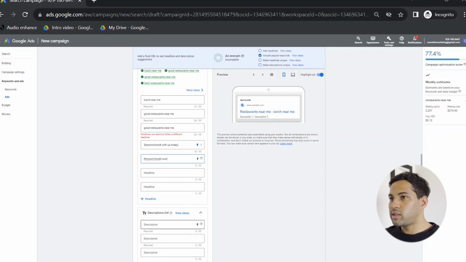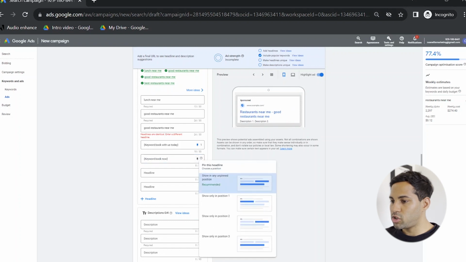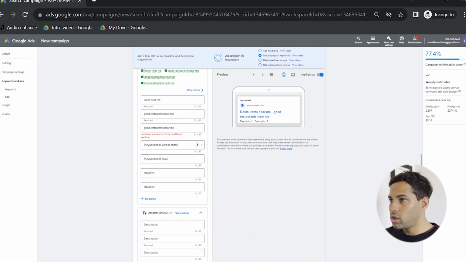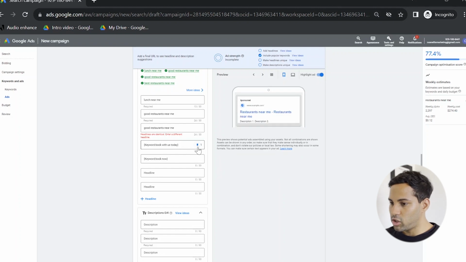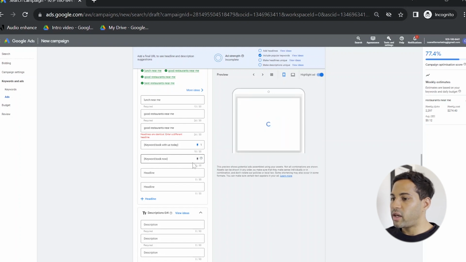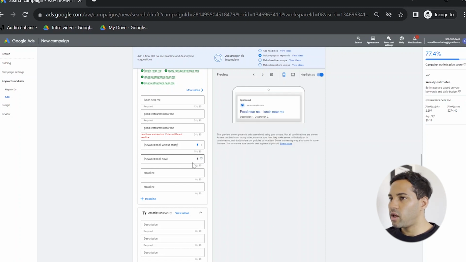So I always test keyword insertions in my ad copy. I'll usually pin this to the first position, like I did just there. This just means that Google will show this keyword insertion as the first headline every time. Now, I would usually test 2 ads inside an ad group. One would have this keyword insertion pinned to the first position, and the other one I would include a keyword insertion, but I wouldn't pin it to the first position. Just so I can determine which one works better at the end.